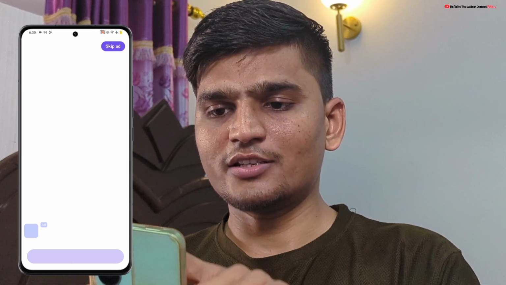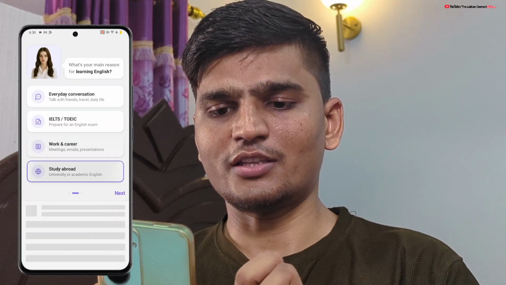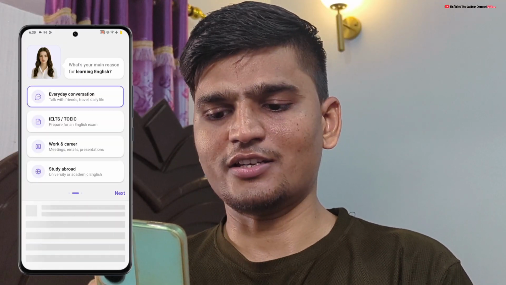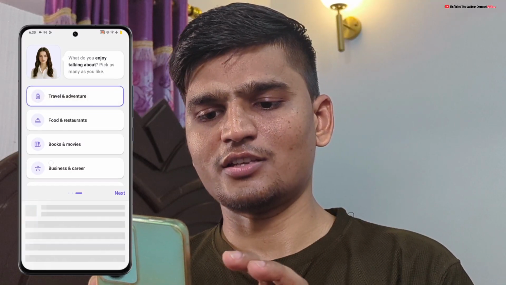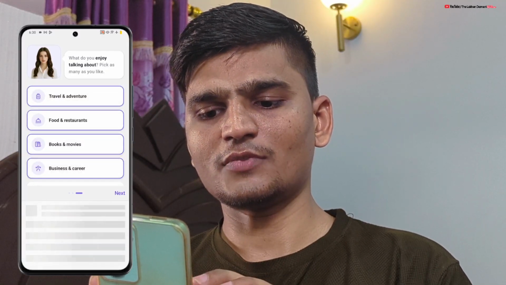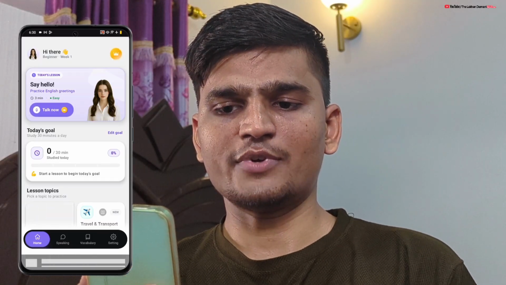Don't mind such ads. Whenever you have them, just simply skip. All right, and you have to select the reason. I've just selected and next. Whatever you want to do, just simply select it and then next. That's how our app exactly looks like.